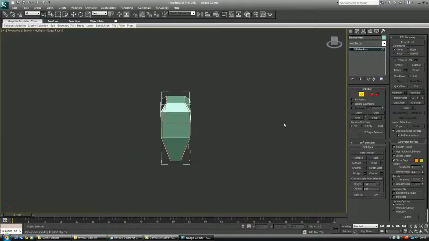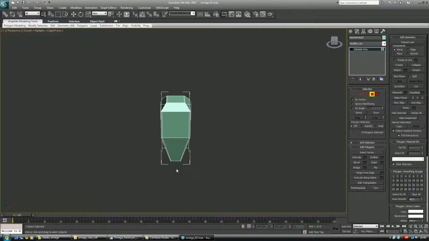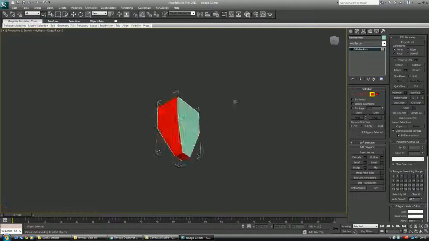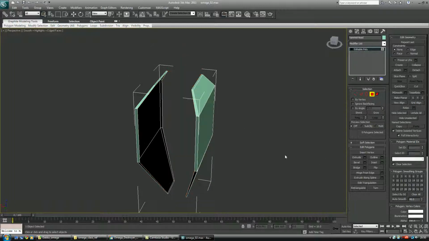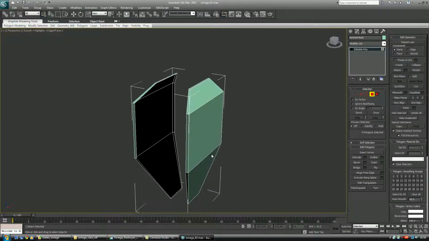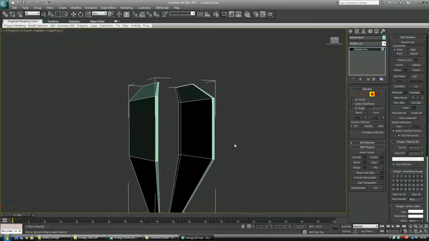Now what I want to do is go into poly mode, and I actually want to select all of the faces that make up the middle of this block. And let's just circle the model. As you can see there, we've not selected anything we didn't want to select. And then I'm going to hit the delete key and delete them. Okay, so you can see we're starting to get our side panels.